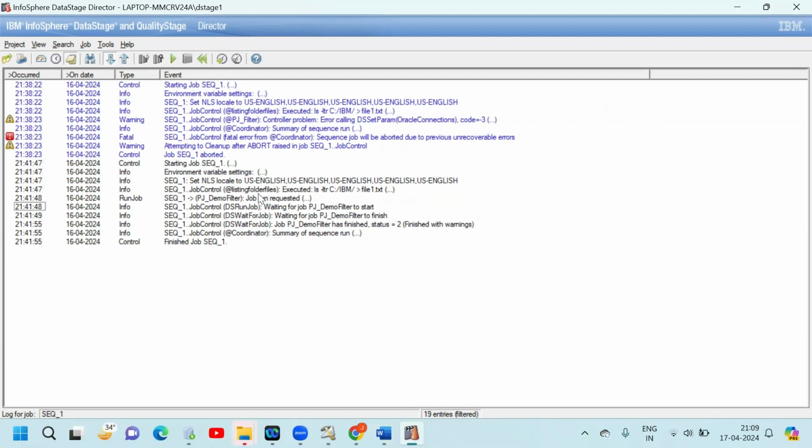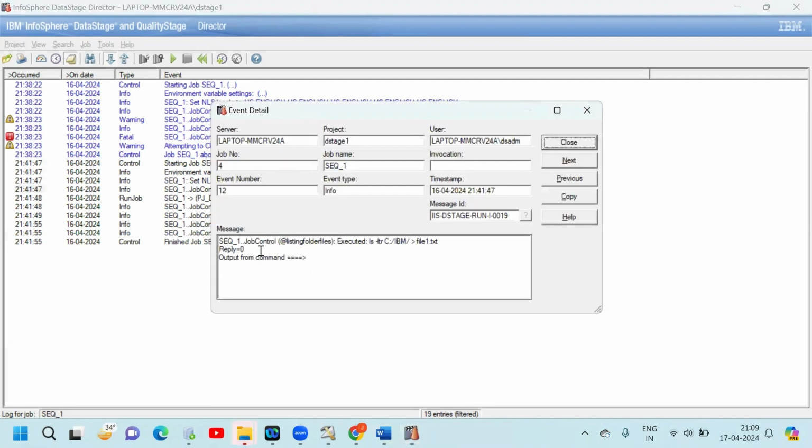Try to understand and check these logs frequently so that you will understand the pattern. Here we can see the command activity, and if I open that log, I can see the reply is 0. That means this was executed successfully. If I click on next, it says through sequence job, the parallel job demo filter is requested. Once requested, it shows the parameters being passed to that particular job.